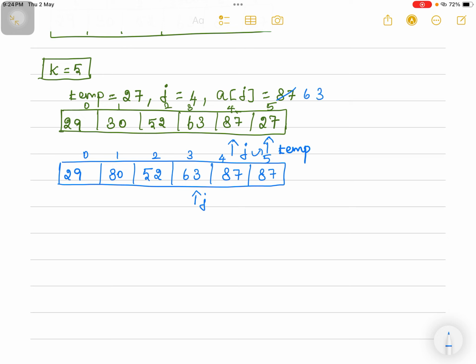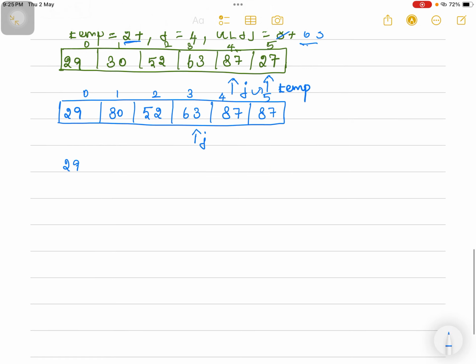Check again now whether temp is lesser than array of j. Yes, temp again is lesser than array of j. So again write j value to j plus 1th position. This is our array of j value. We are supposed to write this array of j value to j plus 1th position as well. Once written, we are supposed to decrement our j. So j pointer would come here.